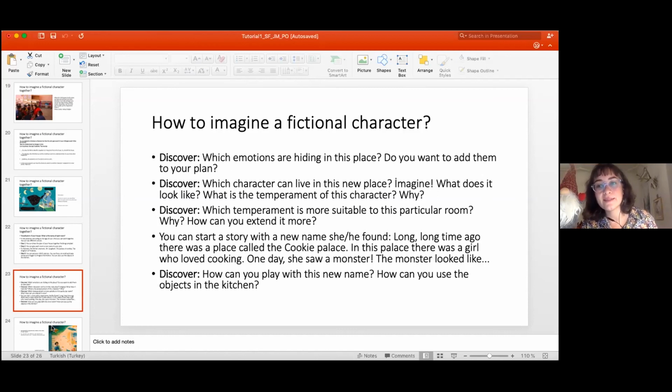And maybe you will also realize that your child has different emotions with this room. For example, he or she can resist: I'm not going to play this game today. But the day after, she or he can already give a name to this new house.